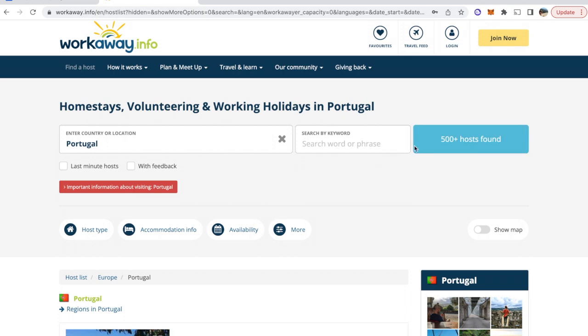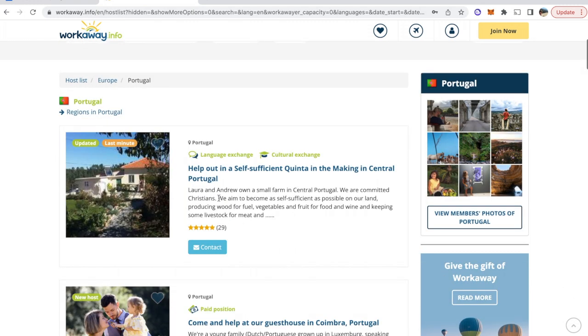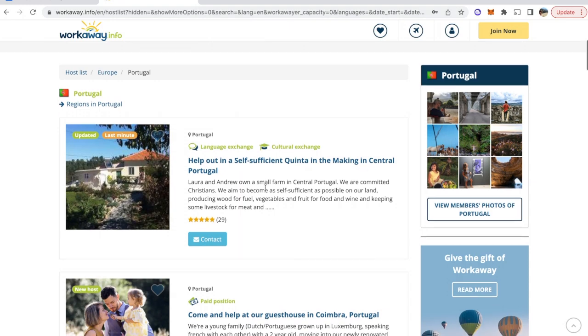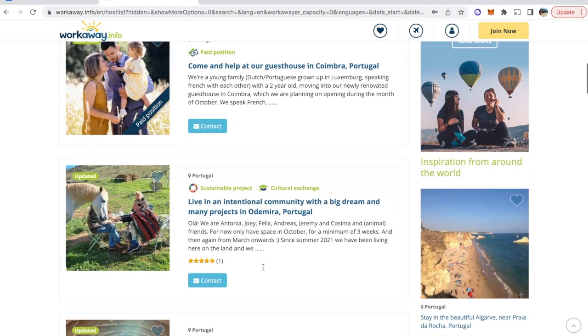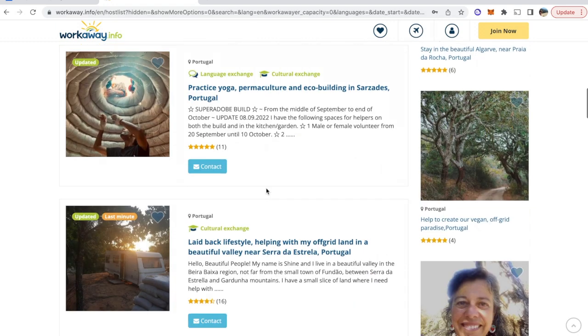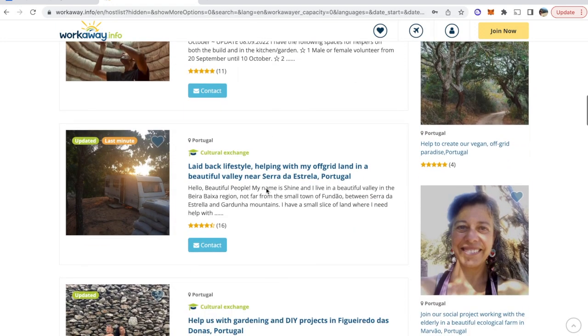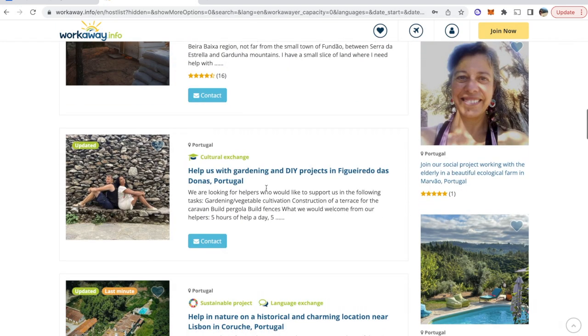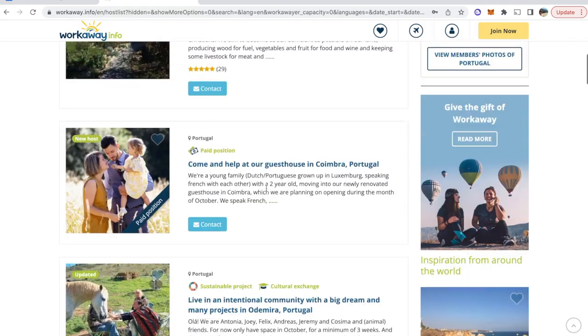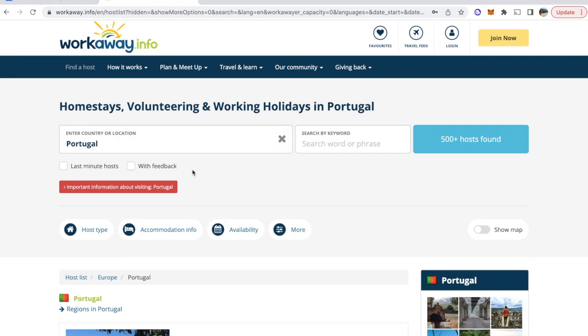So, Workaway opportunities in Portugal. They found 500 plus hosts, okay? I'll just start showing you some of them. Okay, here's a self-sufficient Quinta in Central Portugal, help our guest house. There are all these options, okay? All these different options. There's so many, guys. It's really just crazy. And Workaway has literally this many opportunities in pretty much every country in the world. So this is a crazy database, really seriously crazy database.